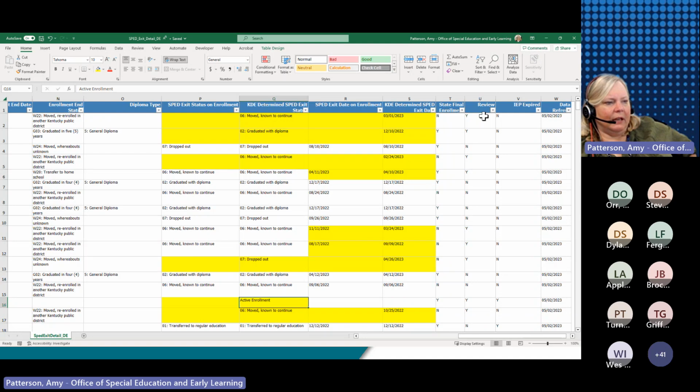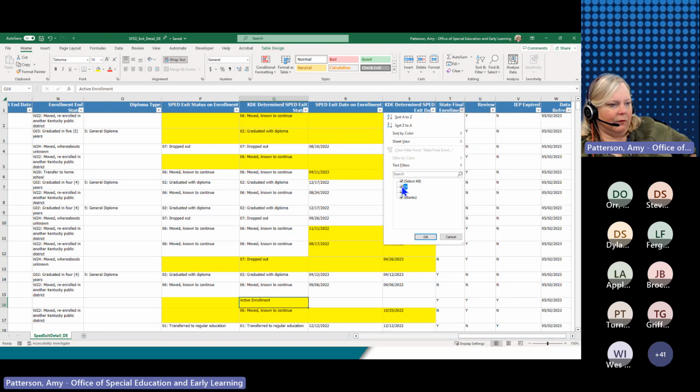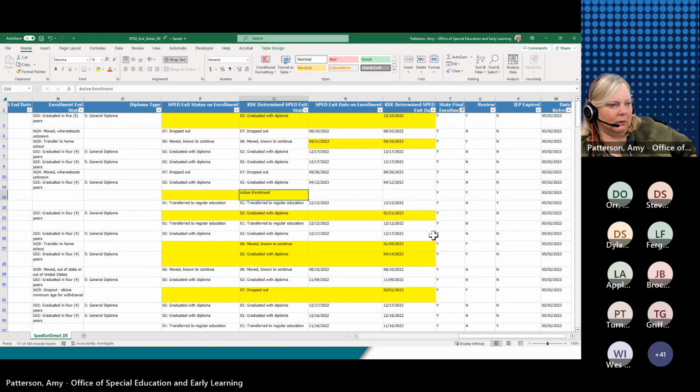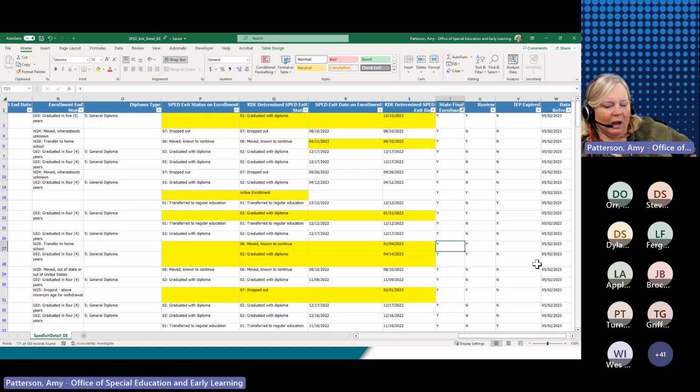The other thing you want to look at is state final enrollment. If you change the state final enrollment to a Y, there are things that might be concerning to you. If it says move known to continue and the state final enrollment is a Y, it's possible that the kid was a dropout. Now, if he moved out of state or went to homeschool, in this case, he transferred to homeschool, that's fine. It's going to be yellow, but that's okay.